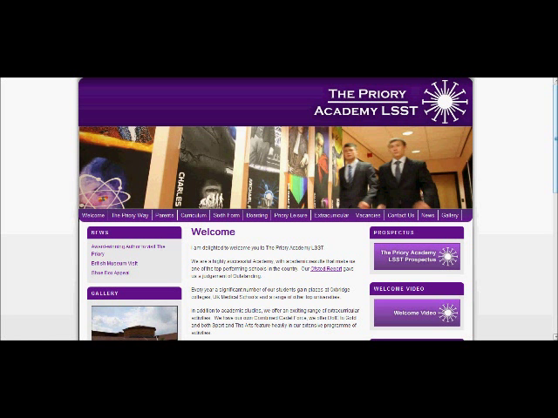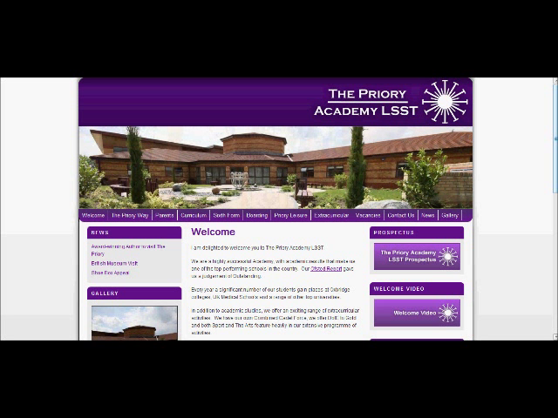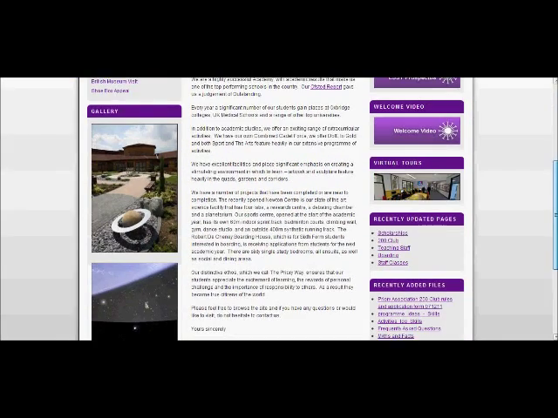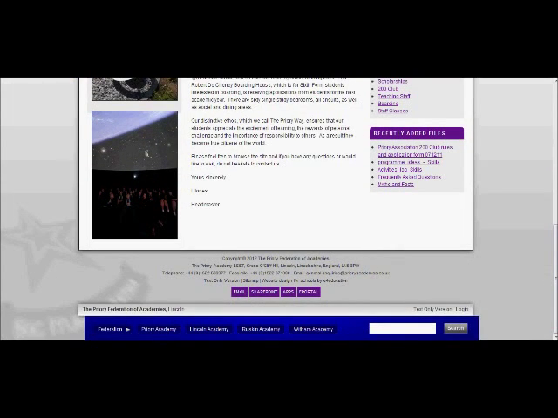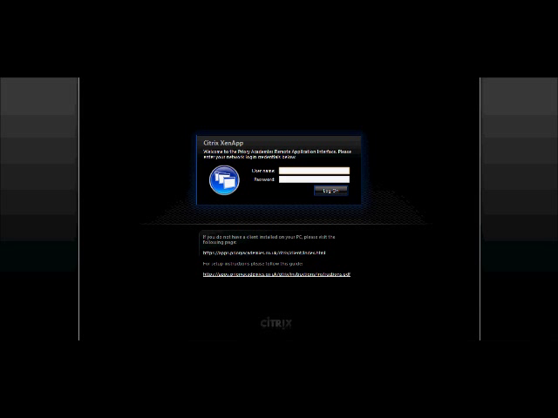Okay, so the first step on how to install the Citrix client at home is to go to the Priory Academy LSST website. As you can see, I'm already there. If you scroll down the page, right down to the bottom, you'll be able to see these 4 links here: email, SharePoint, apps, and ePortal. If you click on the apps button, it shall take you to a page that looks very much like this. Once at this page, type in your username and your password.